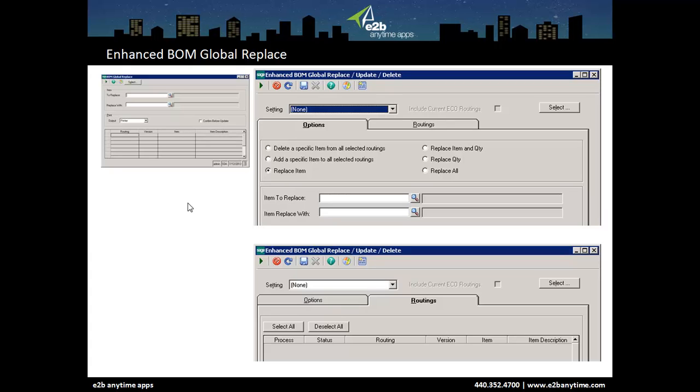We've enhanced this with our enhanced Bill of Material Global Replace, where I can pick what I want to do. Do I want to replace this item with another item on the bill of material for only a selected group of routings? Or maybe I want to delete an item. Or maybe I want to replace a quantity of that item. Instead of requiring 2 pounds of a compound, I now require 2.2 pounds for some reason. So I can change quantities on these routings as well.